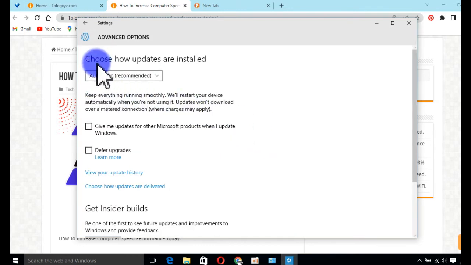This area says choose how updates are installed. Of course, if you choose automatic, which is recommended, it is also good, but sometimes the disadvantage of this is that it might be updating from the back end without you noticing, and it can consume a lot of data, especially if you are sharing data from your mobile device.